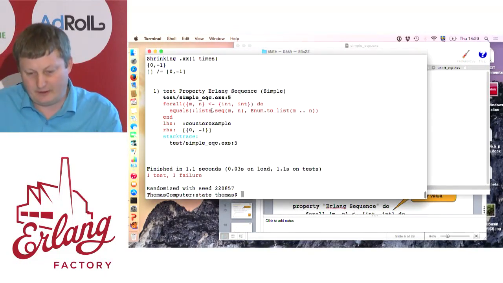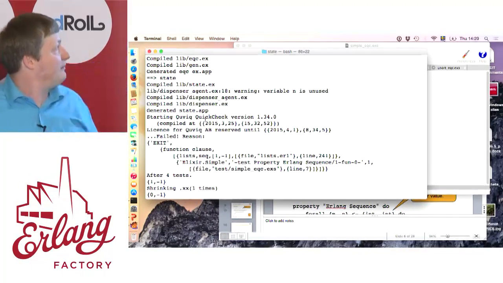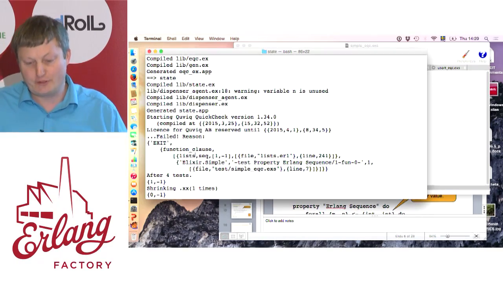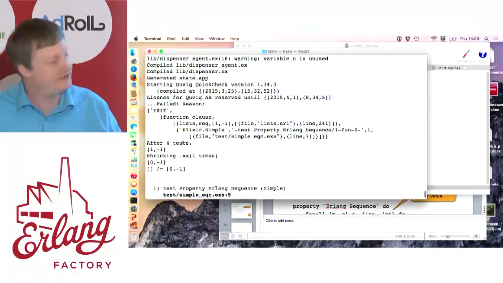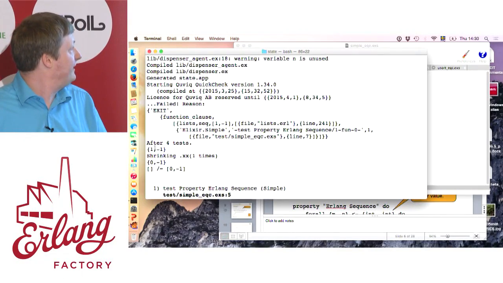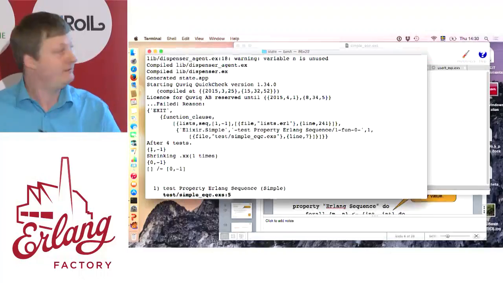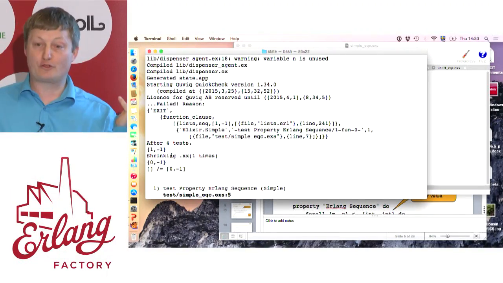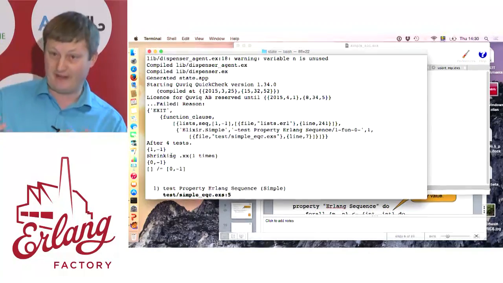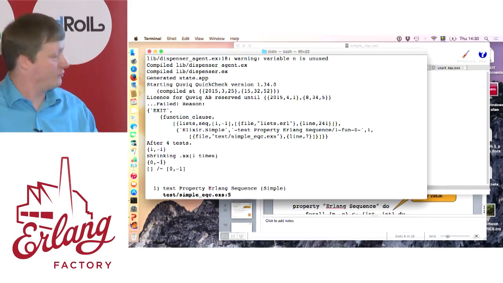So now we got a lot of things on the screen. It was, of course, compiling it again. That's the normal mix thing. Then it starts QuickCheck. And then it says exit function clause. So something went wrong. After 4 tests, we got an error. And the error actually was that we chose the values 1 and -1. And after some shrinking, in other words, trying for smaller values, it said, well, the smallest value I can find for which this goes wrong is 0, -1.